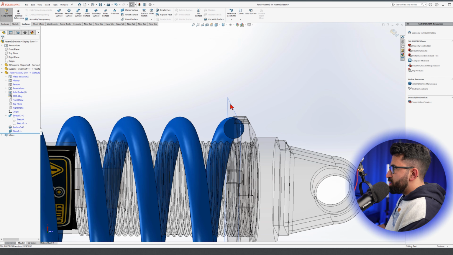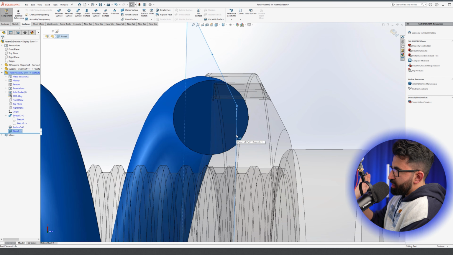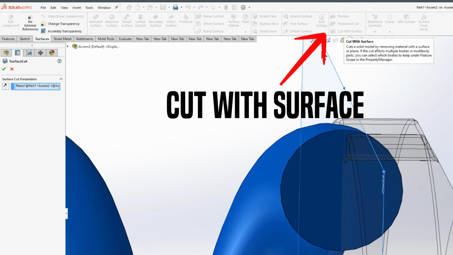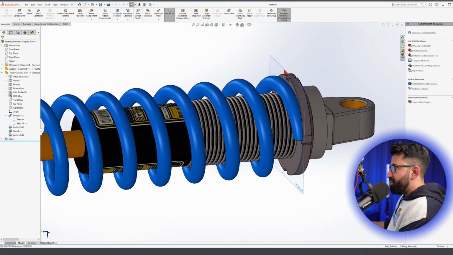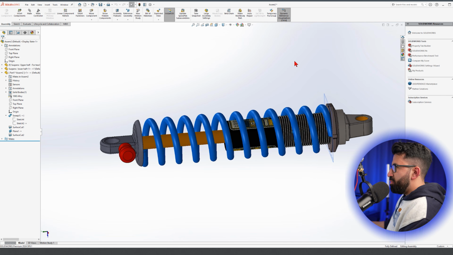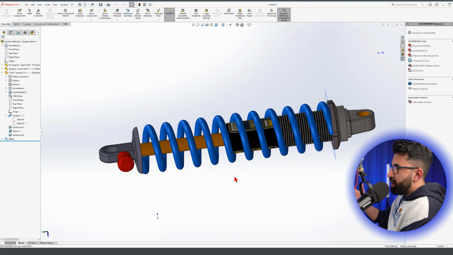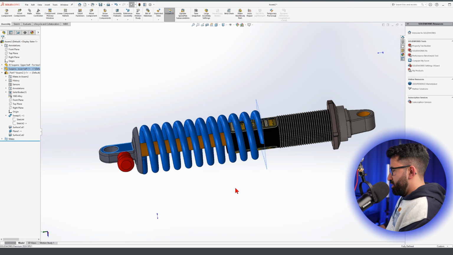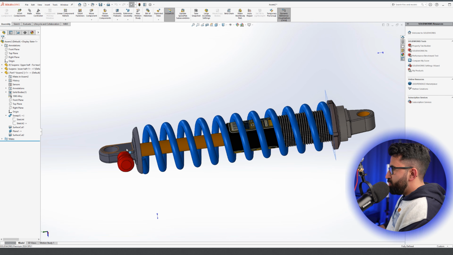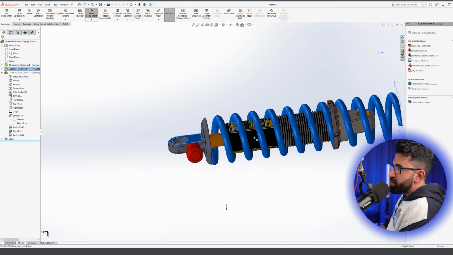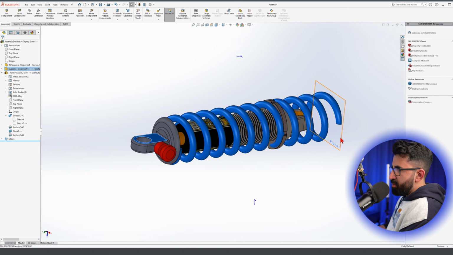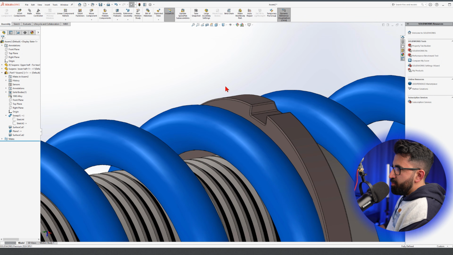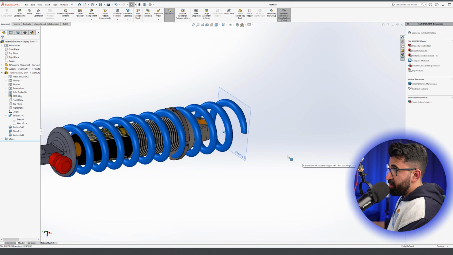I'm going to use this plane and cut this excess material on the right side. So I will go to the Surface tab, pick Cut with Surface, click OK. Now we have made our spring, but does this mean if I move my shock, it would adjust the spring length? Let's check. So look at that. If I move it, the spring moves with it, and this plane, remember, this plane is coincident to this surface over here. But according to what we see in the preview, it has moved.